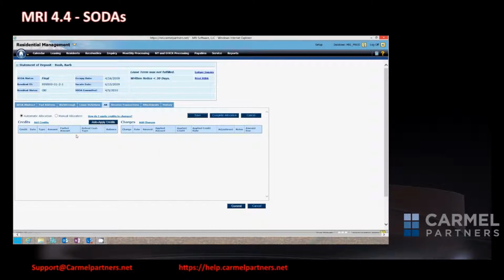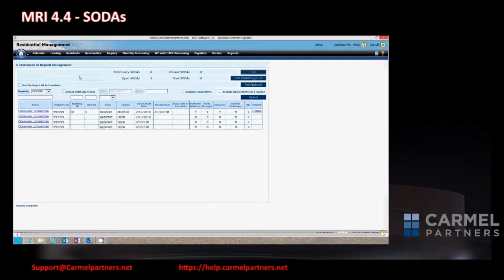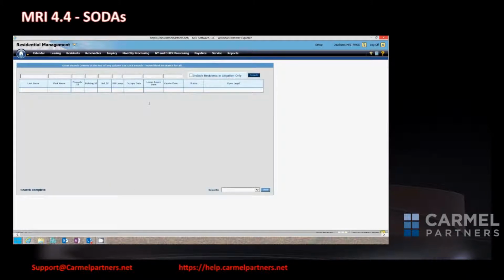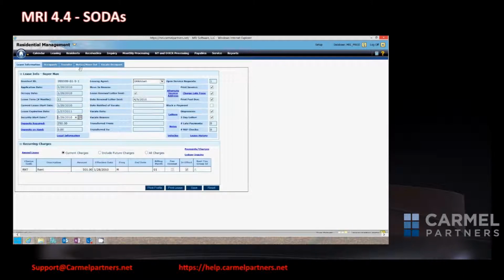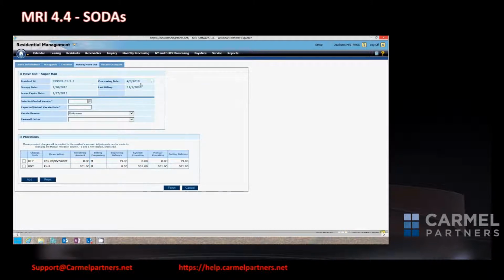All right, so we were foreshadowing a little bit how preliminary SODAs work. So when you go in here and you actually see ones that are in the preliminary mode, how are those actually populating in there? Whenever you go in and you put in a notice to vacate or start entering a transfer information, before that person moves out, they are going to be put into the preliminary status. So let's just see a couple examples here.